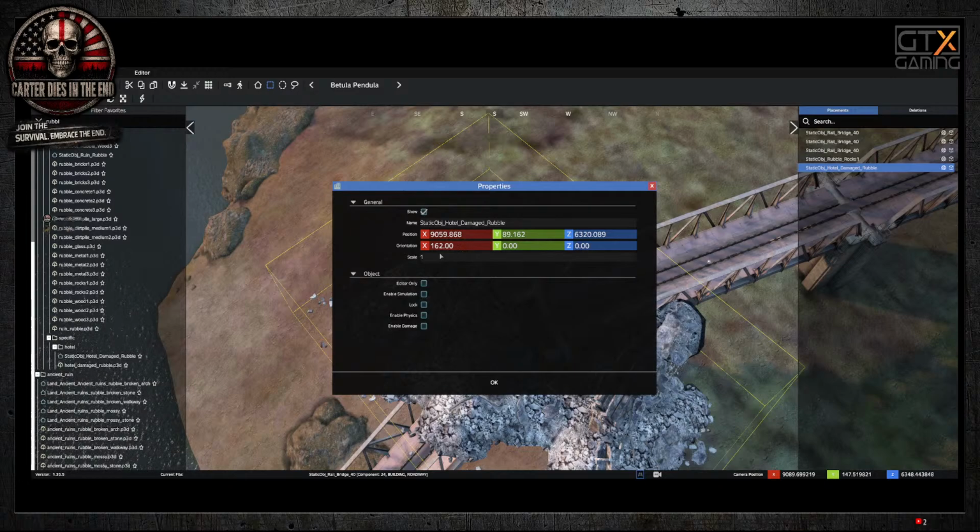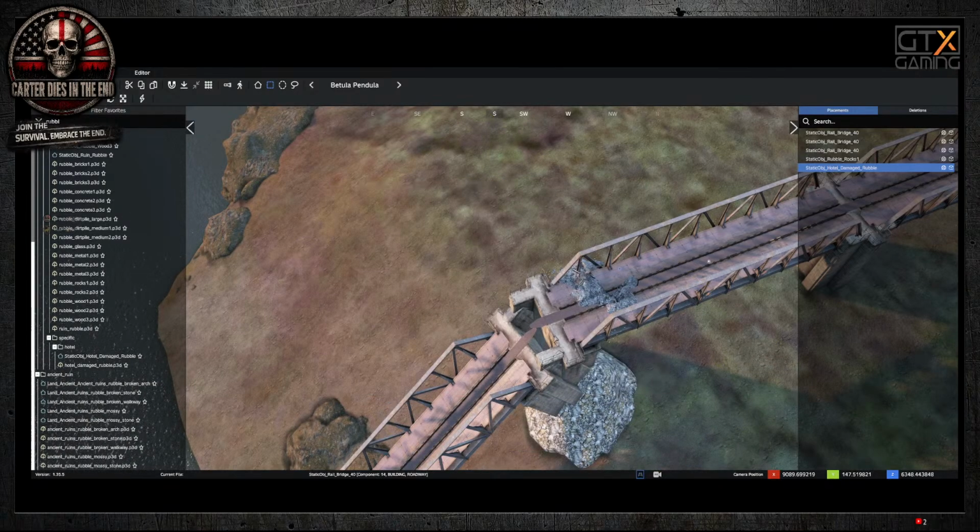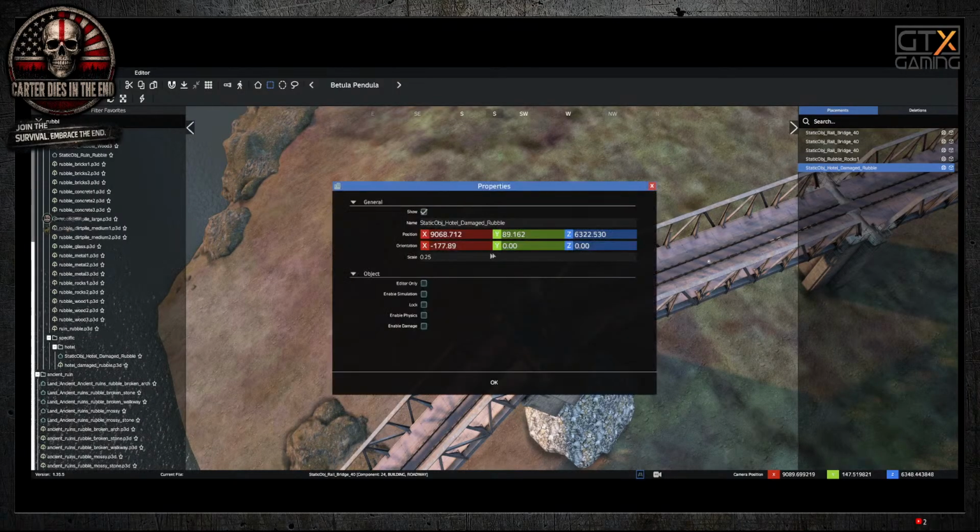Like this, we'll make that scale like 0.25. And this will end up like right here. And it was at an angle of 35, I think.